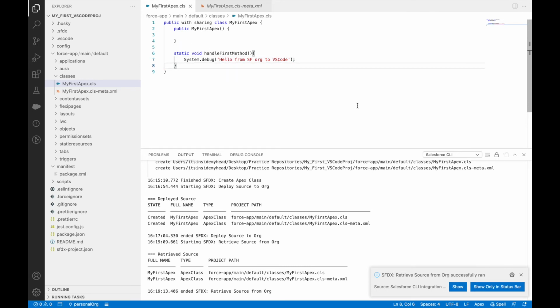So this is the deploy and retrieve game that you can play around with, and you basically have to do when you are doing Salesforce development. Any kind of metadata that you change on the org has to be retrieved into VS Code. Any kind of change in the metadata on VS Code has to be deployed to your Salesforce org, right? That's how you'd stay in sync.